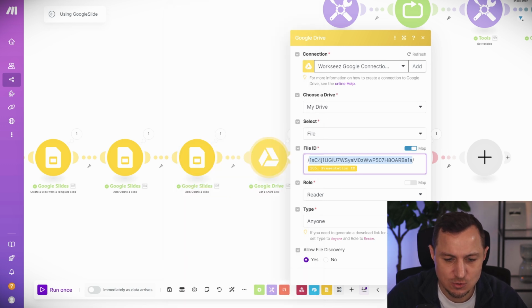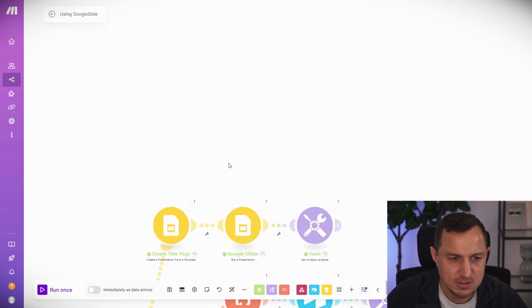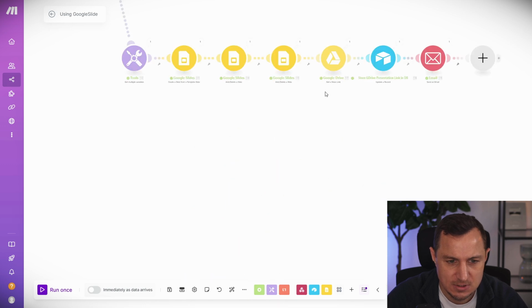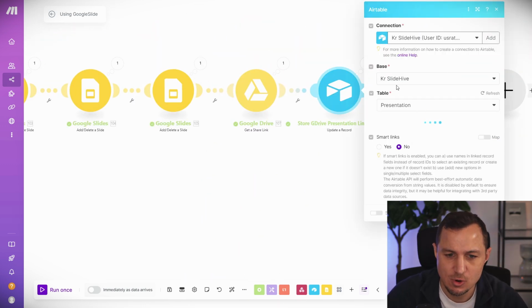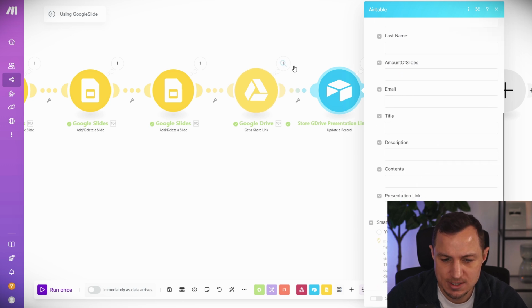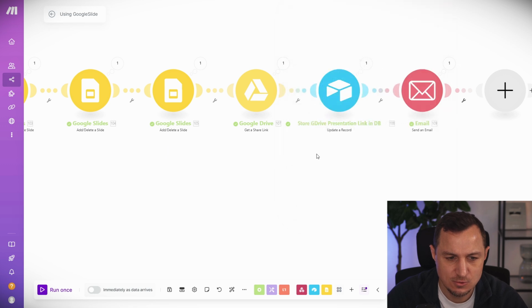So this is where we are storing the presentation ID, and we get the share link. So here we're not actually storing it, we are just getting it here. But we stored it when we created it all the way up here. So that's why we are creating the presentation from a template. So once we're done with that, we are storing the URL in here. So we're storing the presentation link, which is this share link that we get as output from this Google Drive.